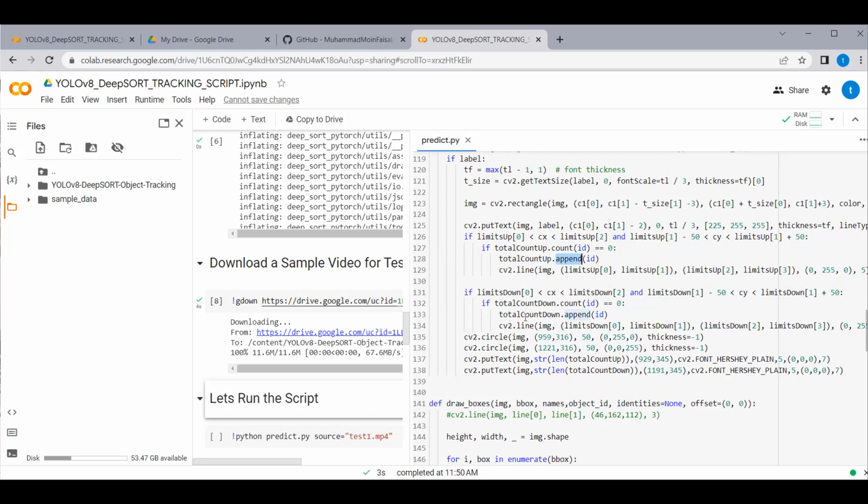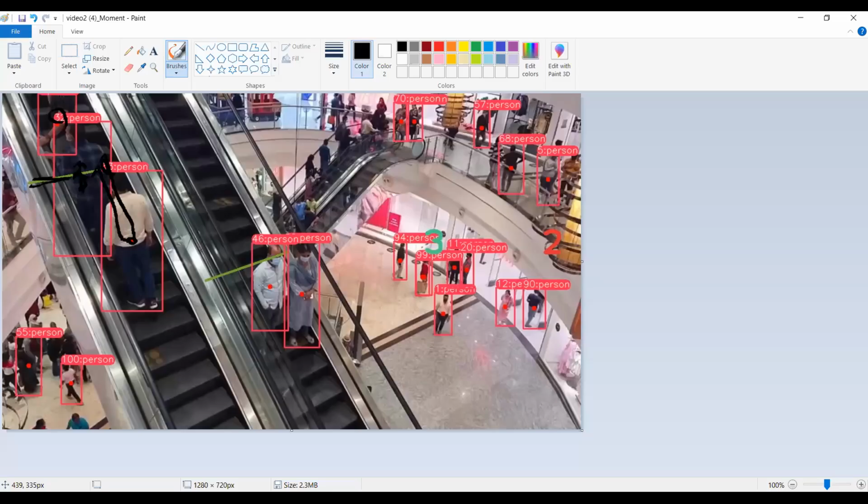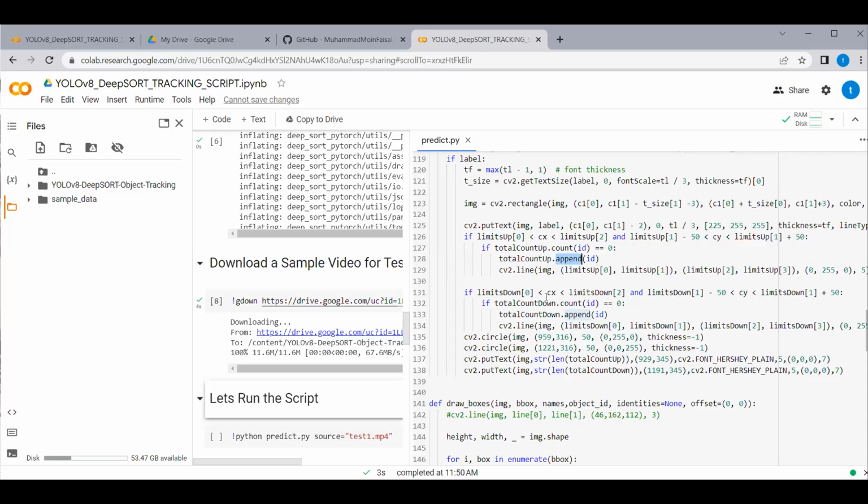Similarly, let me just open here. So similarly, when this object coming from here crosses, when this center coordinate crosses this line, then we will save this unique ID into the total count down list. Okay, so let me go back to the code. So when the person going down, the center coordinate crosses the line, then we will save the unique ID into the total count down list.